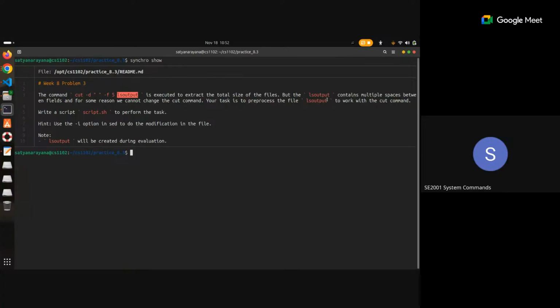But the ls output contains multiple spaces between the fields. Yes, this is somewhat irregular delimiting. Actually, between field to field, you should have only one space, then this works properly. But what happened, more than one space is there. Maybe some kind of inconsistency in the data format. For some reason, we cannot change the cut command. Fine, understood. This cut command they are already trying to execute.